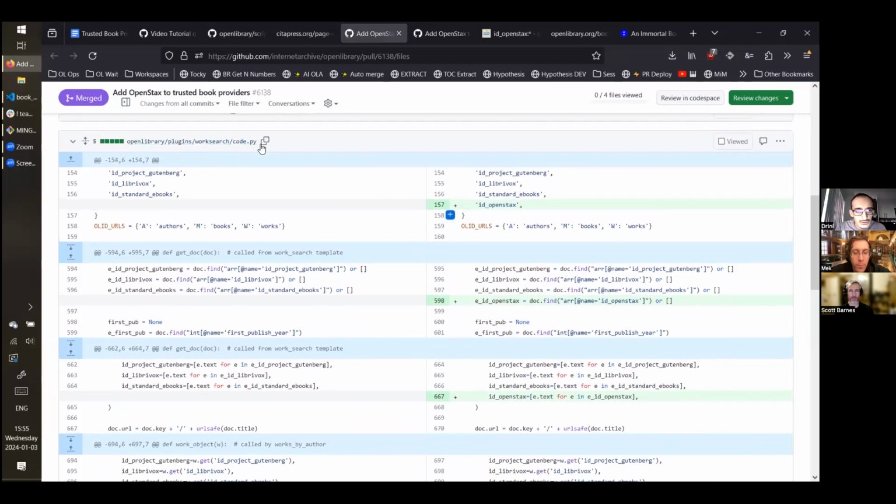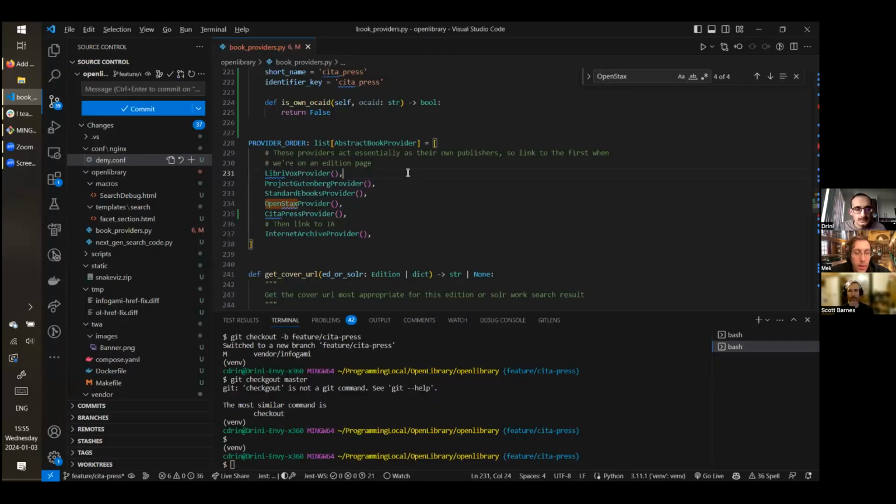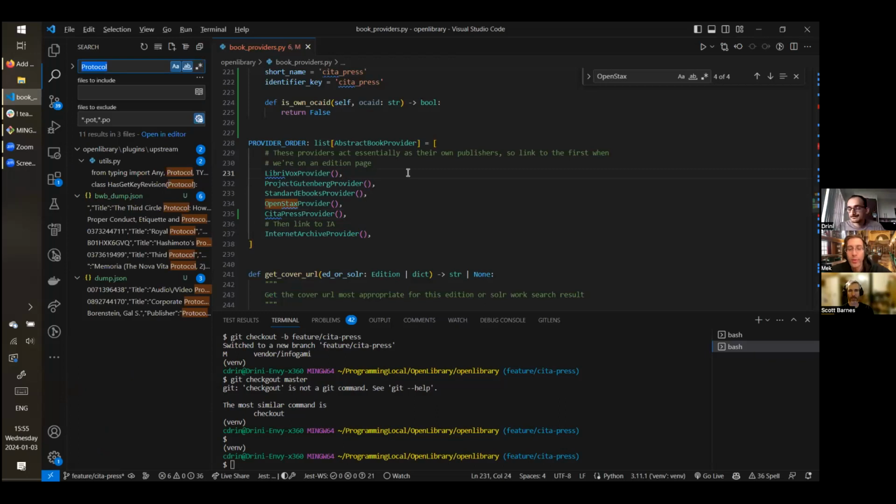Word search code. So this file has largely disappeared, I believe. It's all been moved out. But if we search for this string, which is pretty unique in the code base. And quickly before we move to search, what we've done before is we implemented the abstract class for trusted book providers. So now we have a class for CETA Press, and then we've added that to our list of trusted book providers. So we've basically registered the trusted book provider.